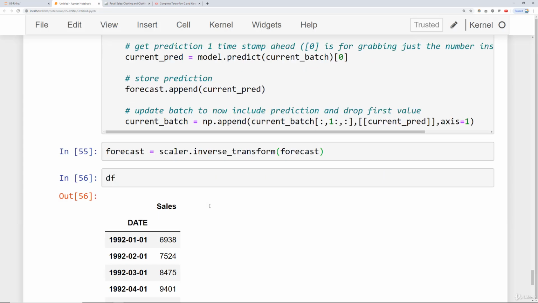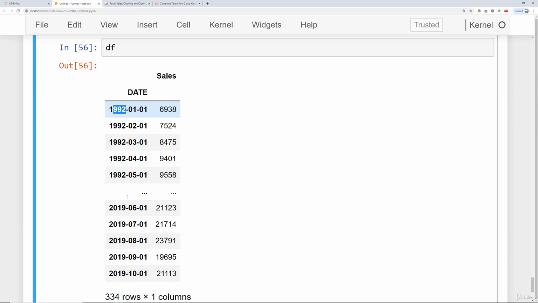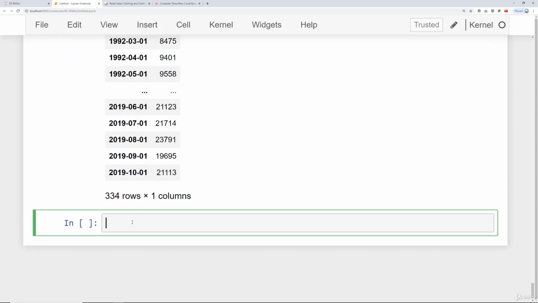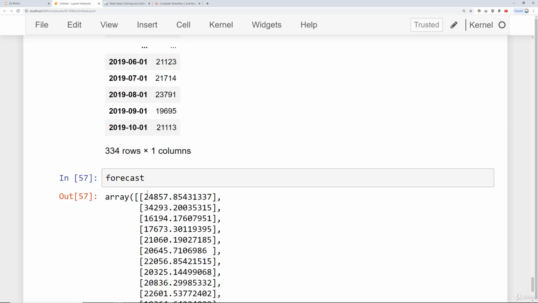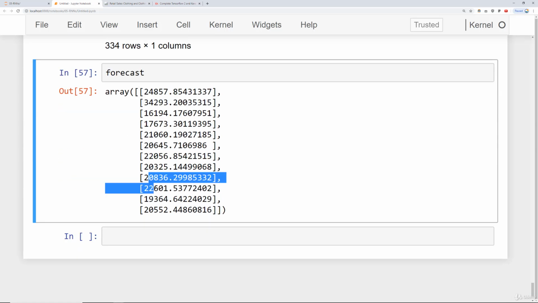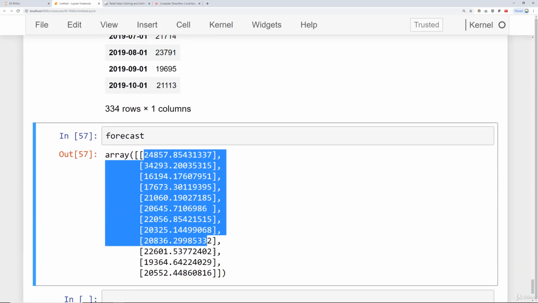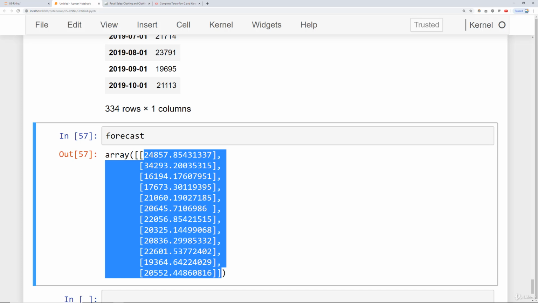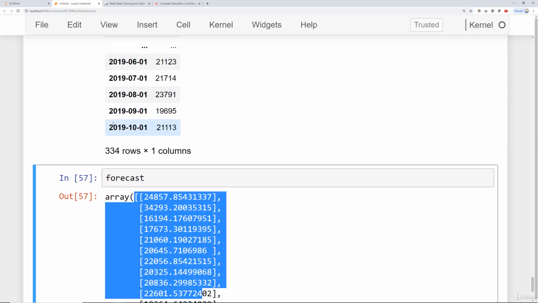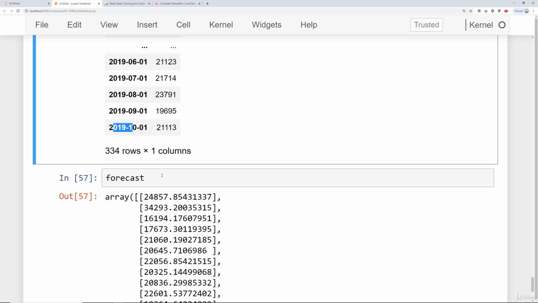So here's our original data frame going from 1992 all the way to 2019 in October. And if we take a look now at our actual forecast, these are now the next series of values. So this is going into what is essentially 2020. Now, we don't know if these values are true or not, but that's our forecast for them. The tricky part is we want to be able to add in these values with a timestamp. So how do we actually do this?